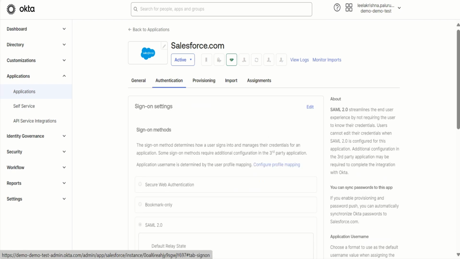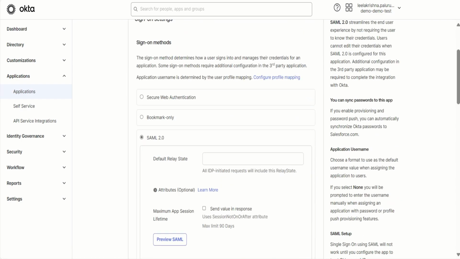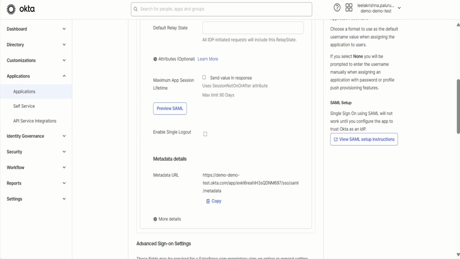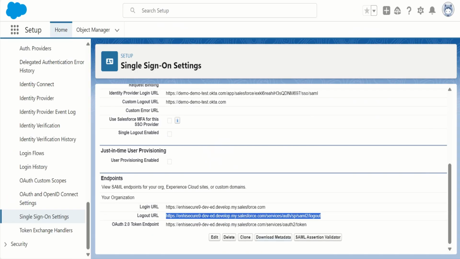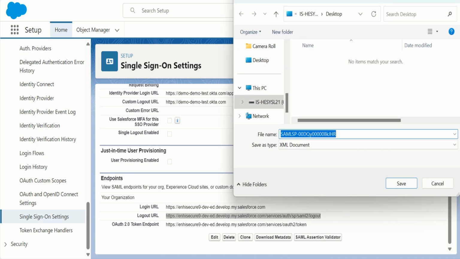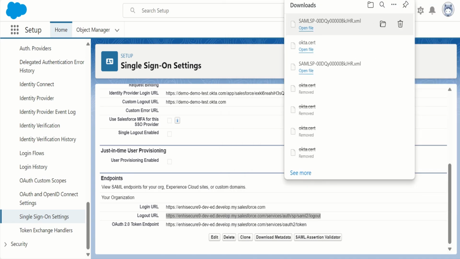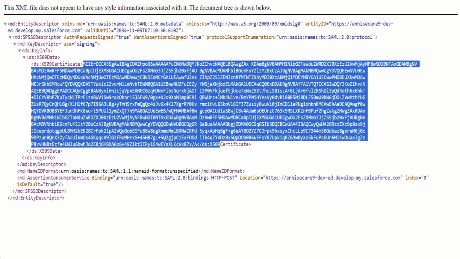Now let's enable single logout. From authentication, click on edit. Scroll down to enable single logout. Click on the checkbox. As we need a signature certificate of Salesforce, we'll get that from the Salesforce tenant. We'll go there and click on download metadata. Open that. We will copy the data present in the X509 certificate tag and paste it in a notepad.